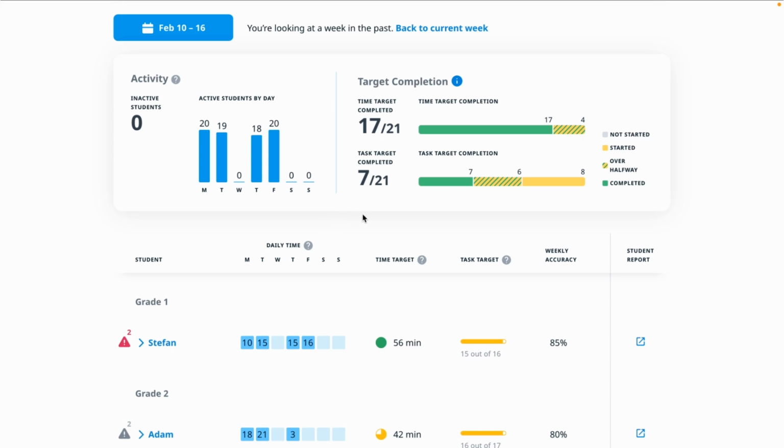The target completion diagram outlines the number of students who completed their time target and the number of students who completed their task target this week. Additionally, you can see your class distribution by time target completion.